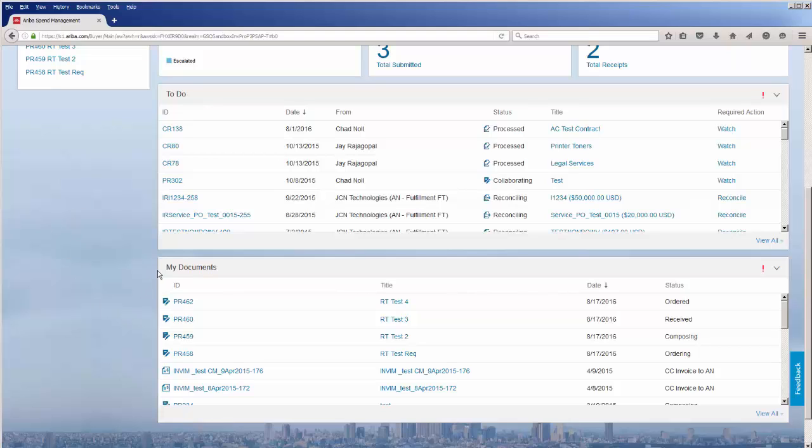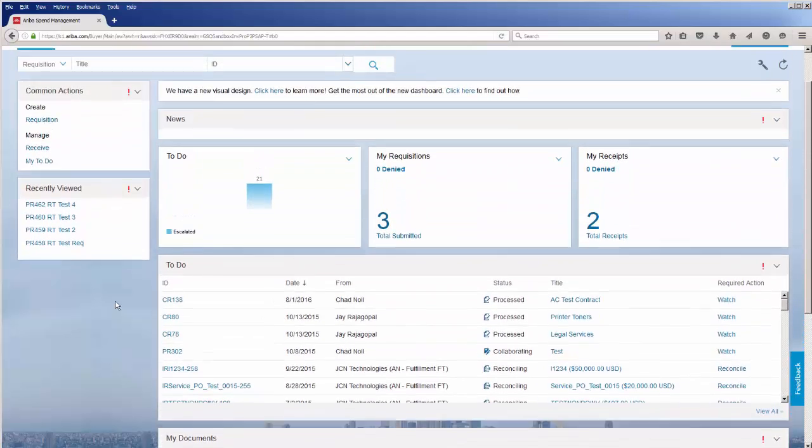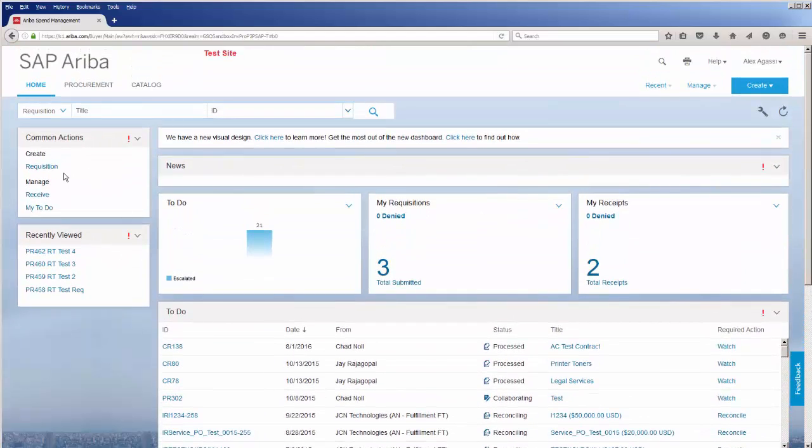Below that is the My Documents box, and this is where you will see any documents or transactions you have personally initiated. So that is the dashboard screen, and we're going to start off by clicking Create Requisition.